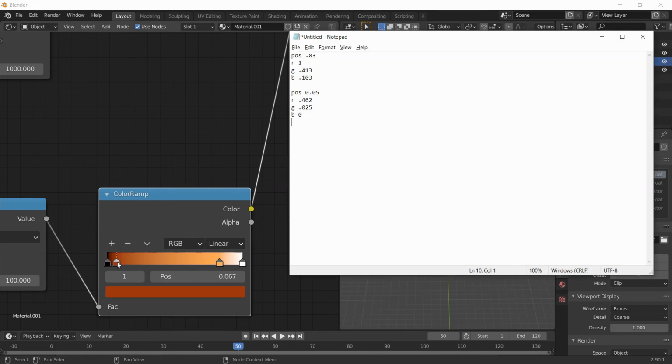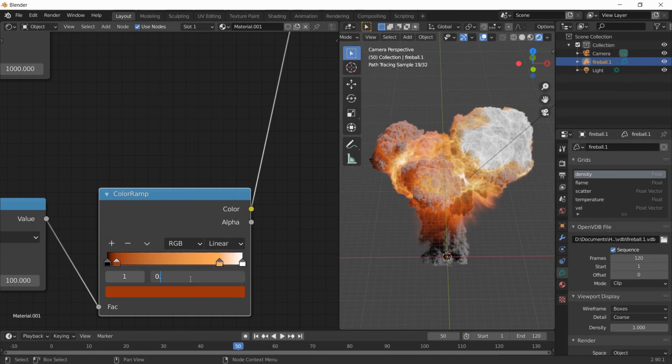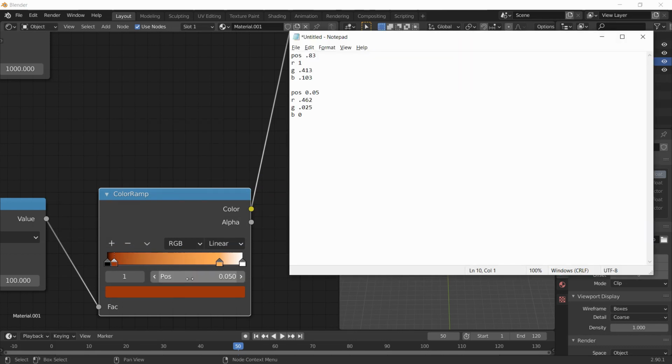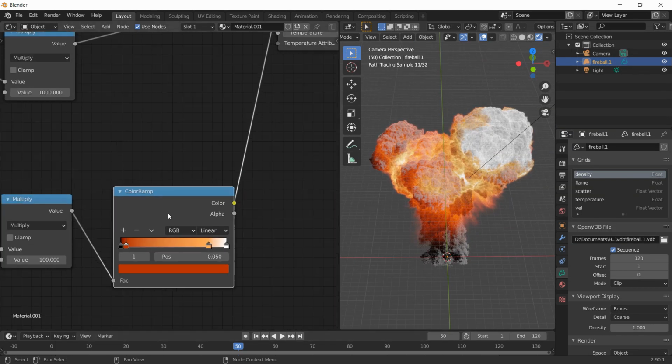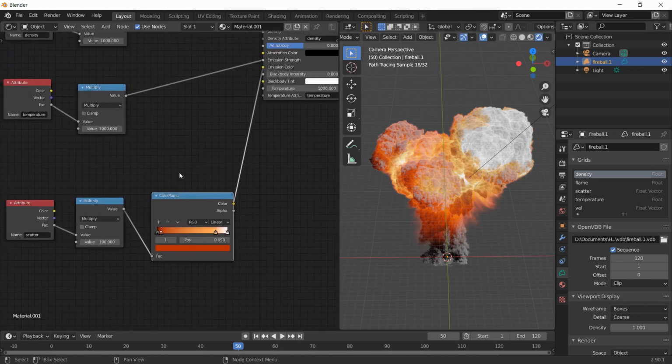And for this one, it's at position 0.05, and red is 0.462 and 0.025 for green, and blue is 0. Okay, good. So now we've got that set up.